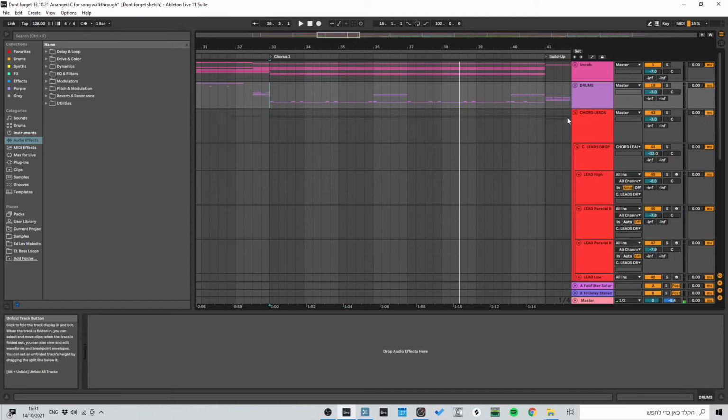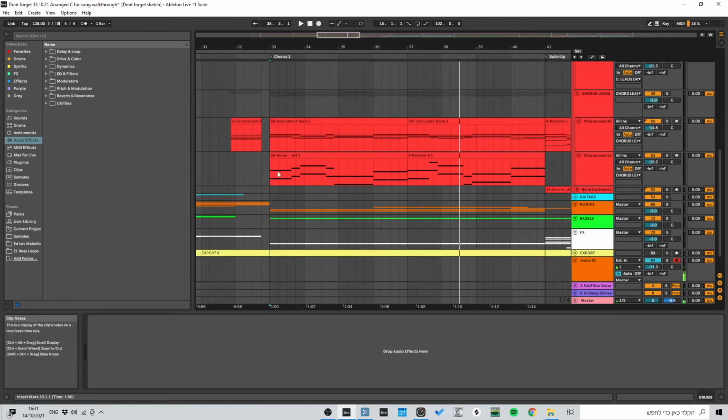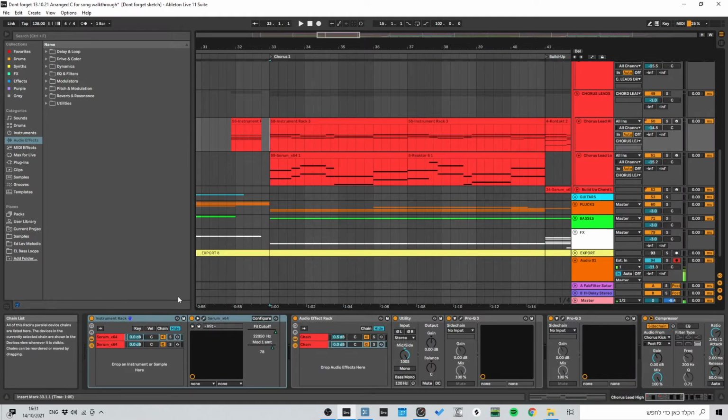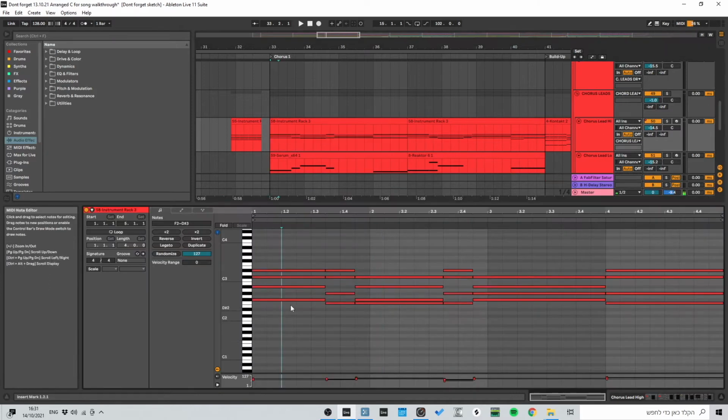Let's look at the leads. For the leads, I used 3 layers, 2 for the top layers. I used inversions. I didn't use the chord from the root notes. Here it starts from the 3rd. In here also. And here it starts from the major 7th. And every chord is different. I used 7th and 9th, and it's really cool.